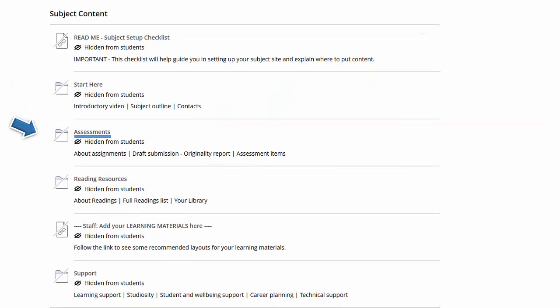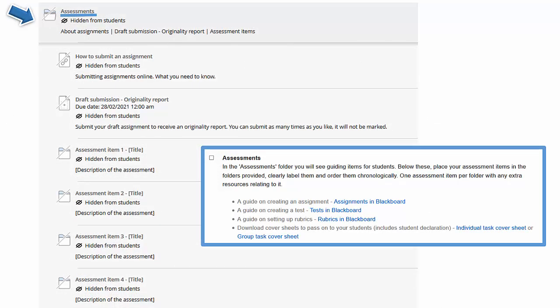In the Assessment folder you will find guiding items for students such as how to submit an assignment and a draft submission Dropbox for reference checking. Below these, create your assessment items in the folders provided. Clearly label them and order them chronologically, one assessment item per folder, with any extra resources relating to it. The checklist provides links to guides and cover sheet information.